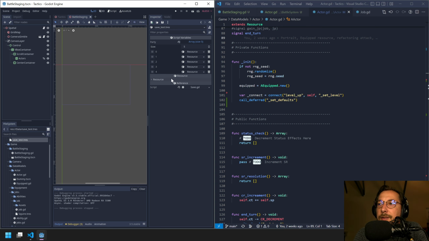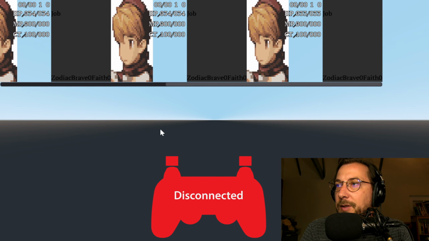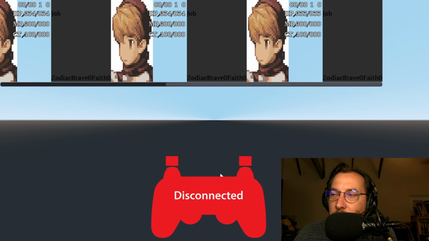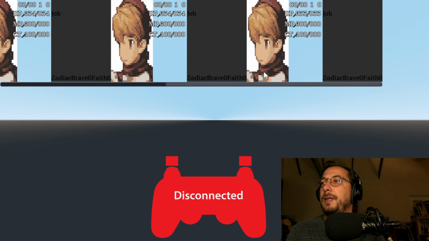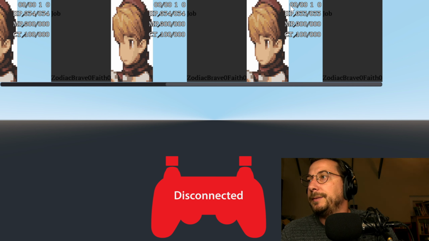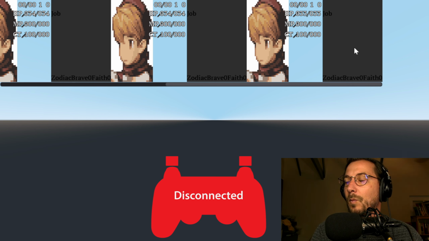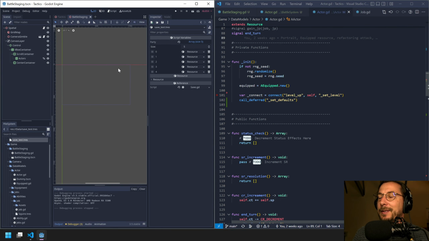So we have 5 dudes. What we got to do is get this selector going so that we can go between these and have them appear in the bottom here for us to pick where they go. Now, there's a lot of stuff we're going to want to get set up.